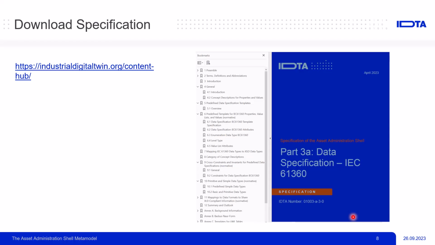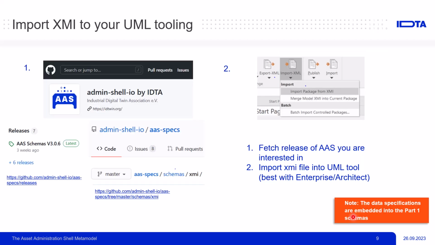Okay, then I would recommend to first download, of course, the specification. You find it at the Industrial Digital Twin Association. It's part 3A. And some of you might also want to have a look at the UML and play a little bit around, so there is also an XMI. This is a standardized format for UML modeling, and you can import it. Please note that 3A and part 1 are very strongly related. We call it an embedded approach, and this is why you find 3A as part of part 1. So this is the same XMI file. You may import it into your own UML modeling tool that is supporting the XMI standard.